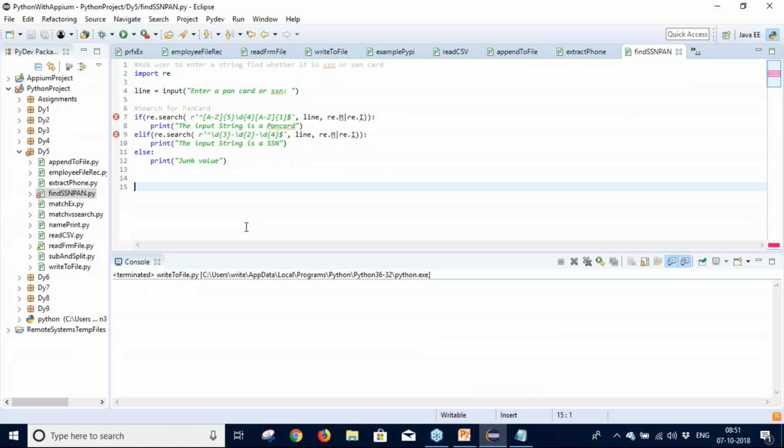So the first function which we are going to see is the search function. So there are two, three functions. Effectively, what we are interested in is using the search and the replace function. So let us first see the search function.